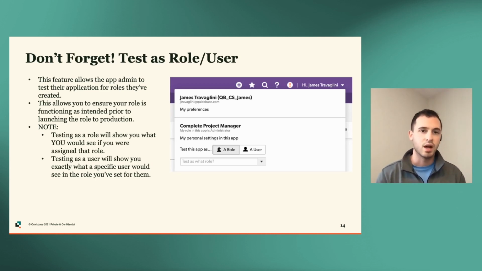So just a quick example of something along those lines. Let's say we have a project manager role and we have a view only setting where the project manager is the current user. So we can only view projects that we're assigned to. If we're testing as a role in that project manager role, if I'm not assigned to anything, I'm not going to see anything. So just keep that in mind.